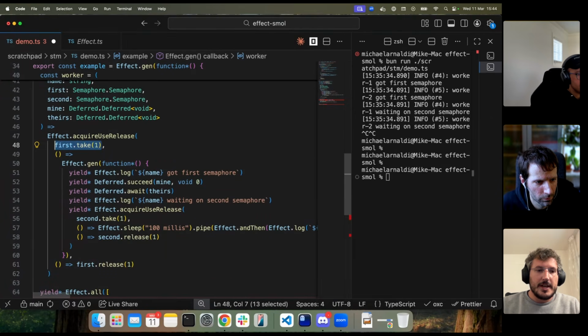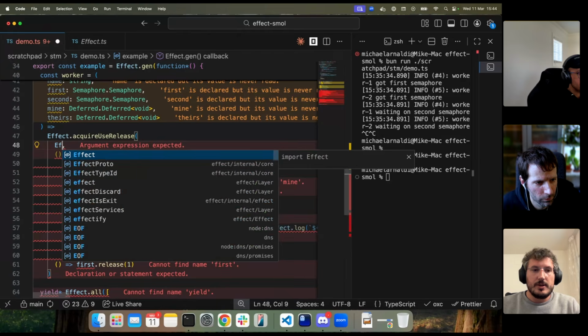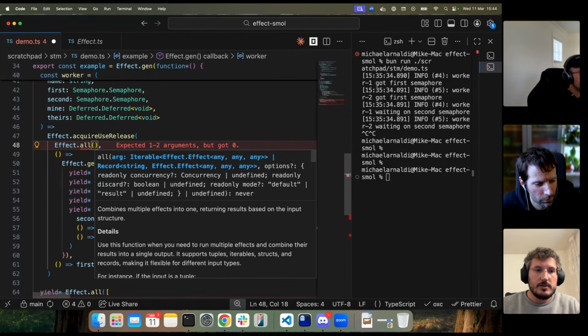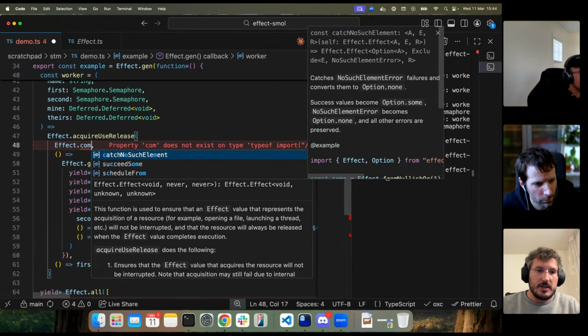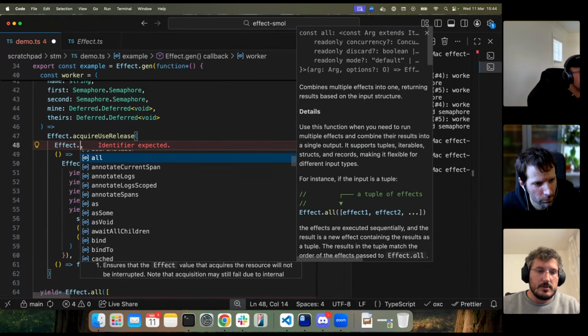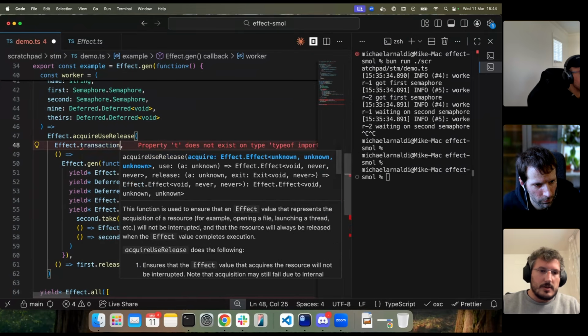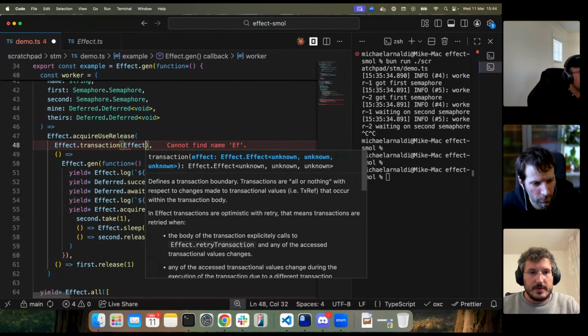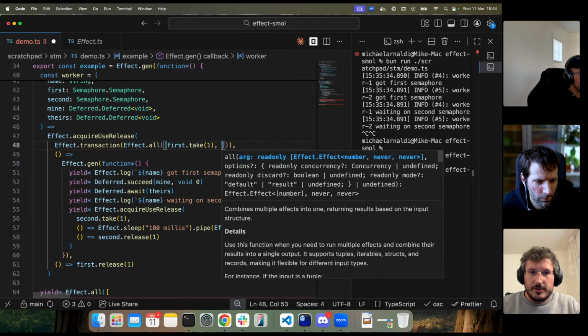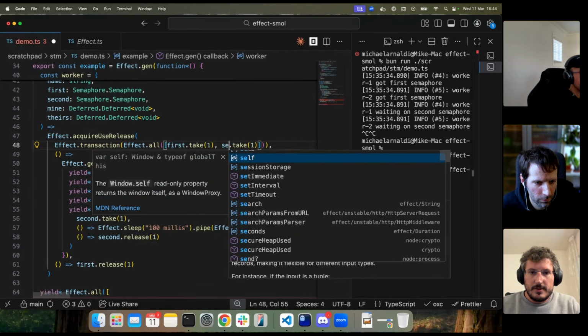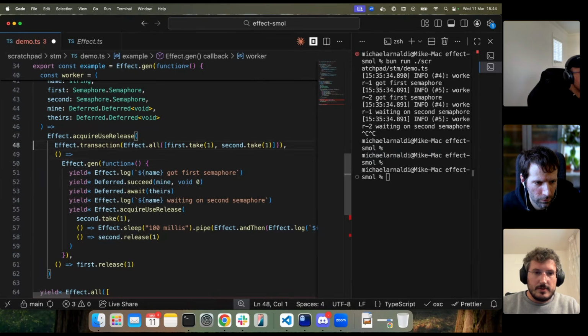But what I can do here is effect.all. Actually, now I have to say effect.transaction, sorry, effect.all, first.take, second.take. And this occurs in a single block.